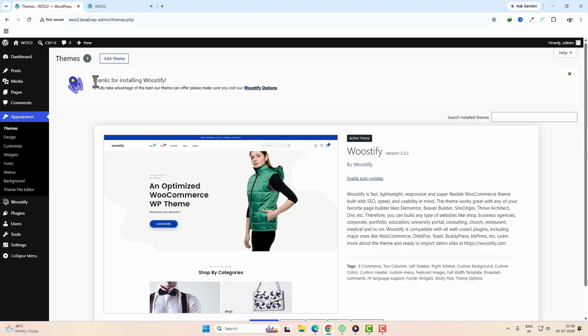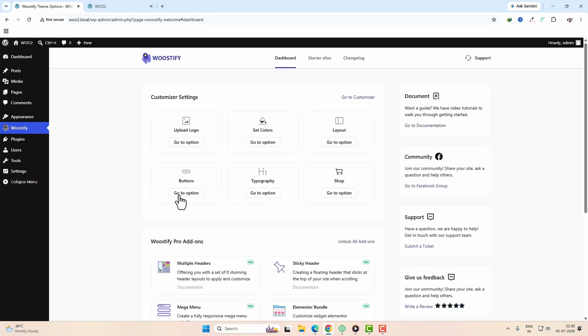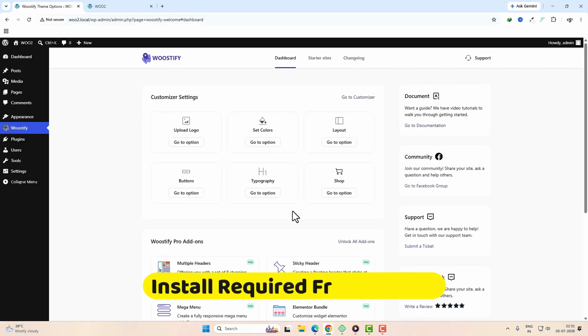So it's giving the thank you message for installing the theme. And if you want to visit the Ostify option, you can click here. From here, you can set up the basic parameters, like you can upload the logo, you can set the color, layout, etc. I'll do it later. After installing the theme successfully, you have to add all the required plugins.